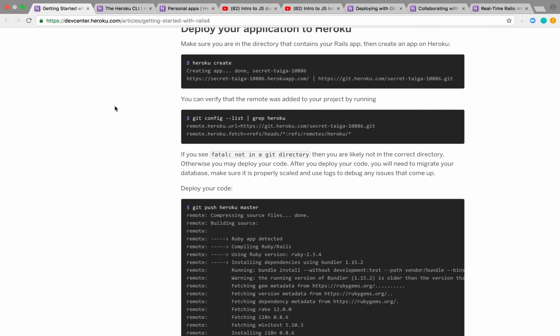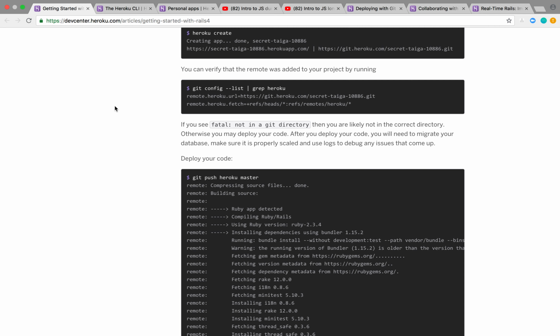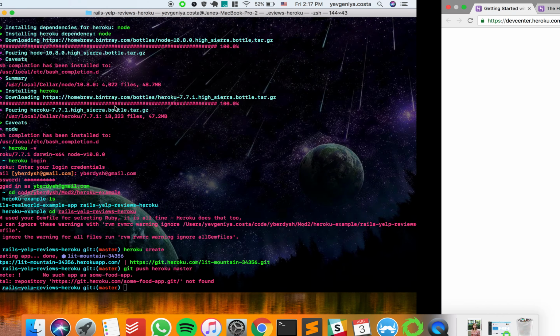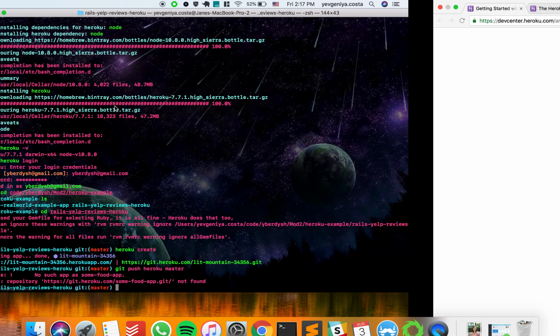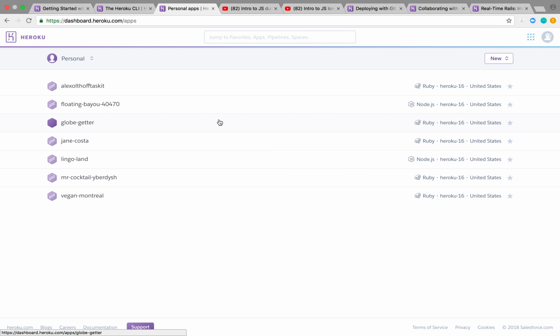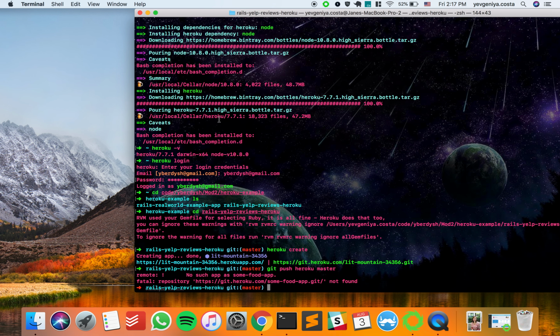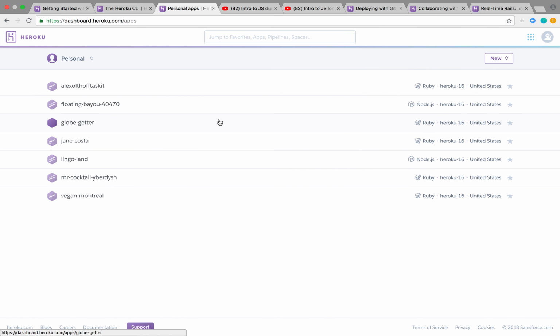Does it work for anyone else? Mine is doing a whole list. Yeah, so that's what it should be doing now, as it's pushing it. I don't know why it doesn't find mine. Maybe because I tried to create this multiple times. Oh, I know why. Because I called it some food app before, because I was trying to go through all the steps. So I kind of screwed myself over. Alright. I can probably delete it. Maybe delete the Heroku repository.